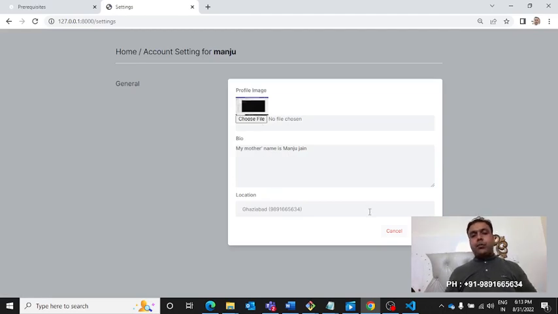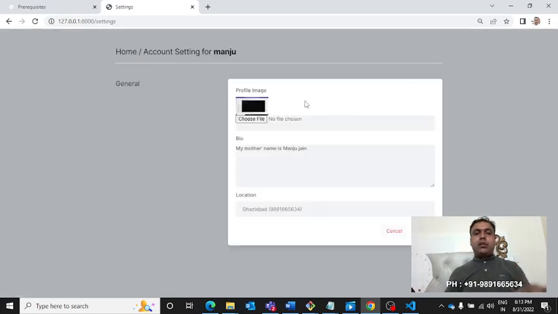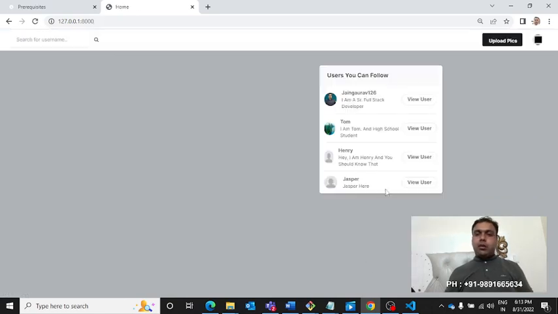The user, if he wants to change the account details, he can simply click here, and it will redirect him to this page again where he can update his user profile. Then you can see here there is a small pane in which all the users' names and their profiles are getting reflected. Suppose I have to see the profile of this user, I can simply click it and it will redirect me to the profile of the person.